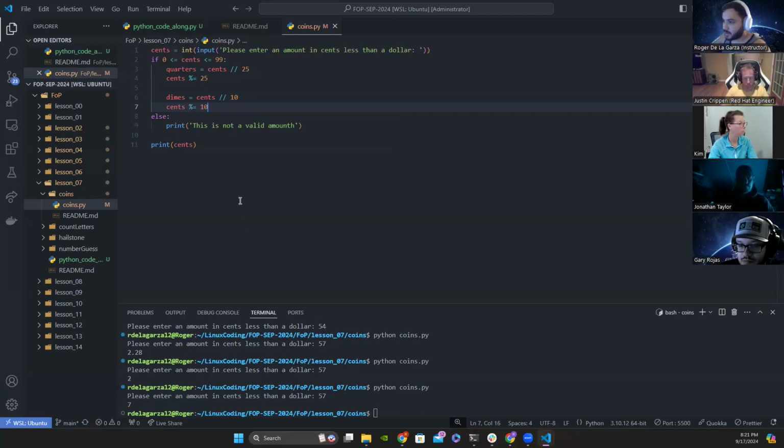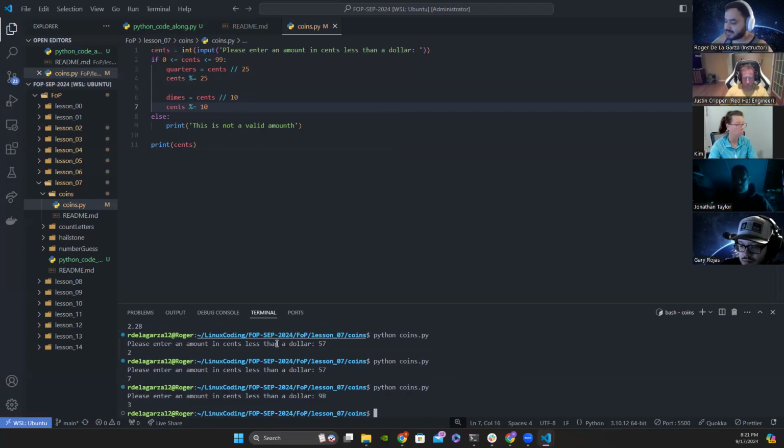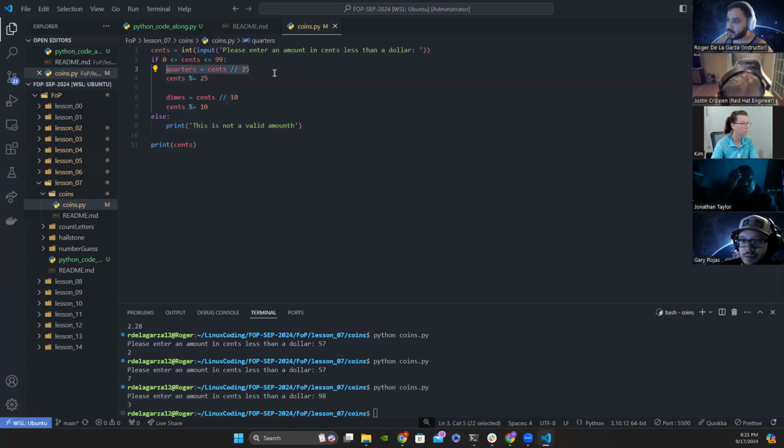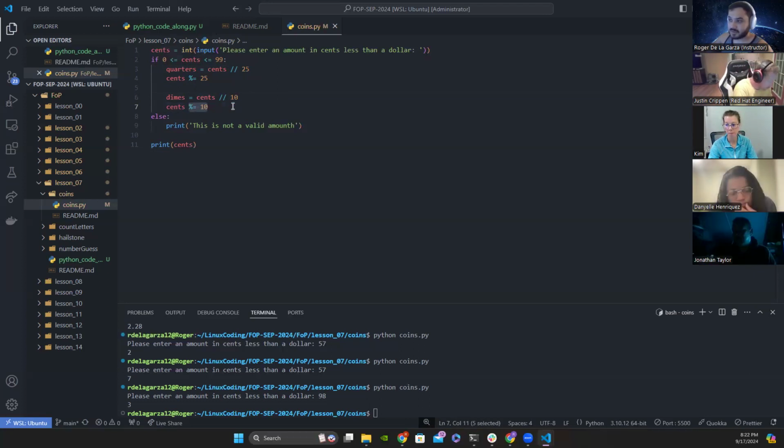And let's see that at work real quick. Let's do 98. And cents ends up being 3. Well, why? Well, because 98, when it gets to quarters, it removes the quarters. It takes off 75 because it fits 3 quarters in there, right? But after that, we are left over with 23, right? So cents ends up having 23. When it gets here, 23 divided by 10 will give us 2, right? Because we did floor. And then we do the modulus 10 on the cents, which ends up giving us 3, right? The remainder of that. So that takes care of dimes.